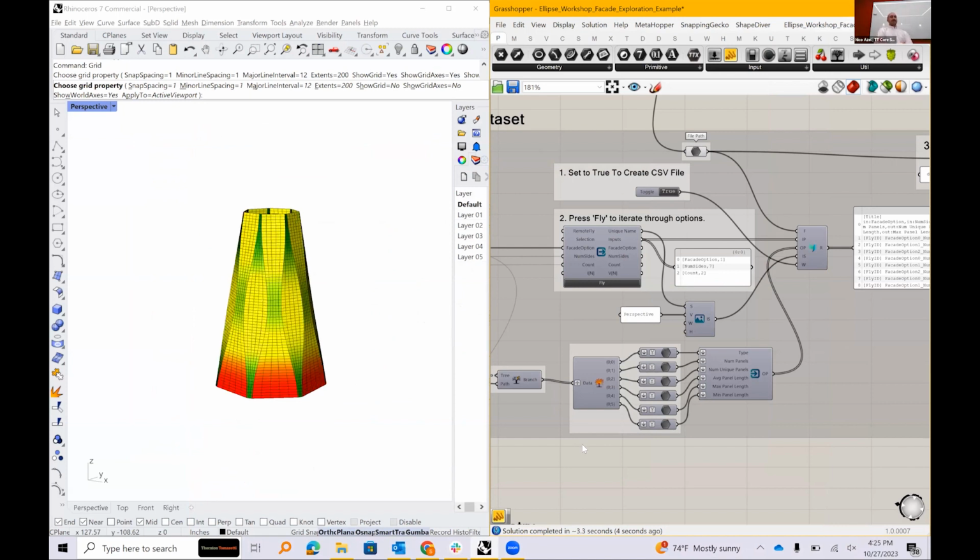That's good. Yeah. So this kind of workflow is definitely really good for environmental analysis. It'd be awesome to run this with Ladybug, but we didn't want to do a whole Ladybug tutorial in this.